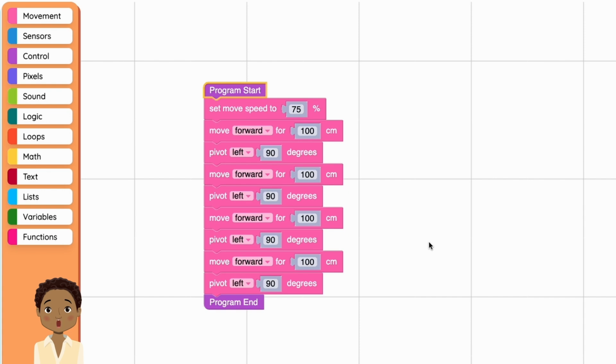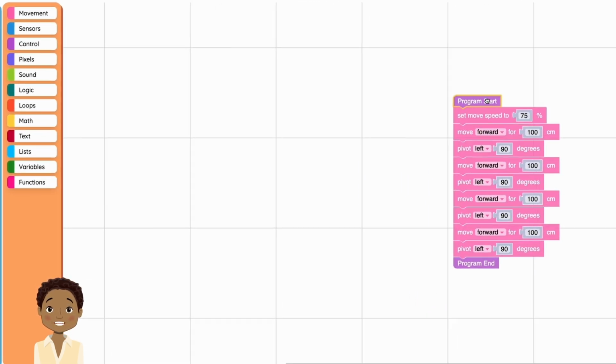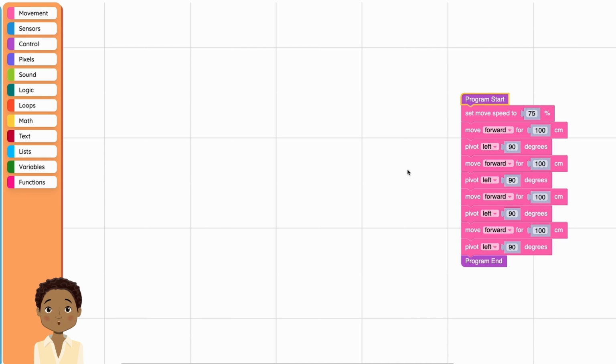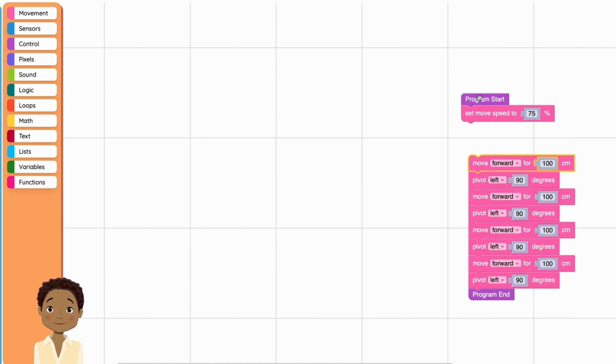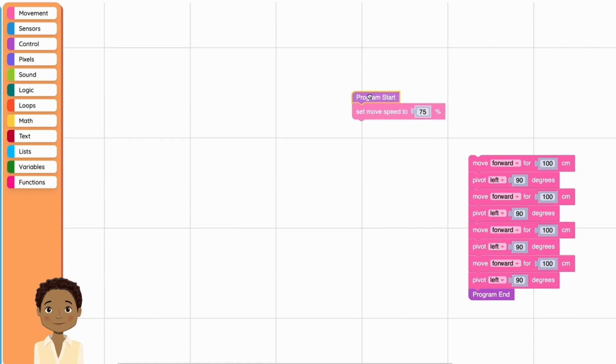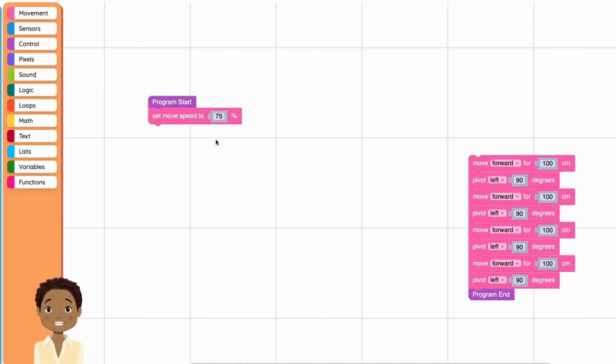Take the code you opened and move it to the right side of the programming environment. We'll need pieces of the original code to use in our new code. On the left side, we'll create our new code. From the original code, separate the program start block and set move speed block from the rest of the code and drag it onto the left side. Set the speed to 50%.